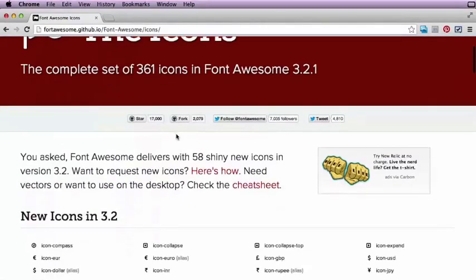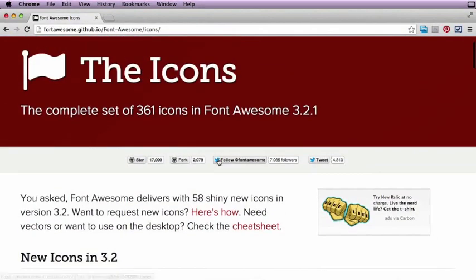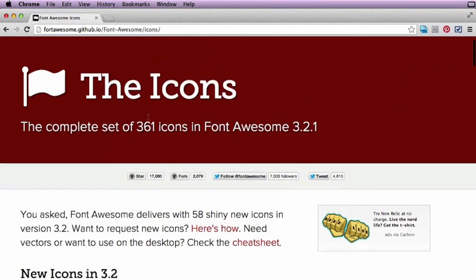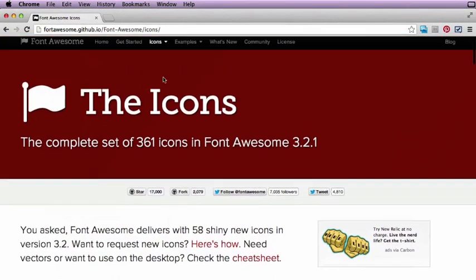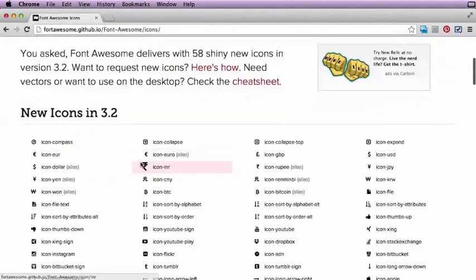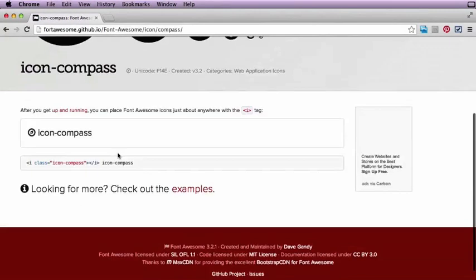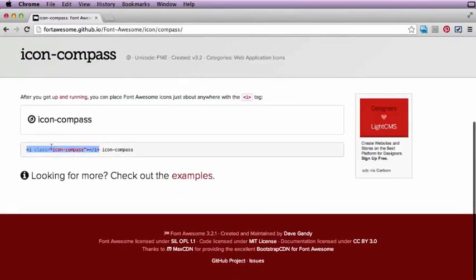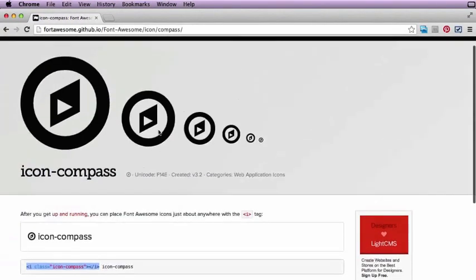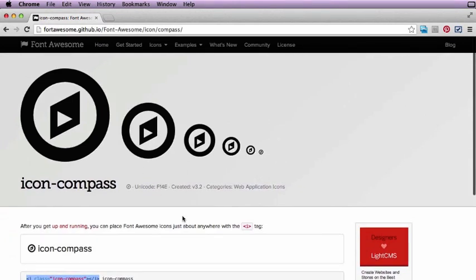I think there's over 360, there we go, 361 icon fonts. And they're very easy to implement. It's as simple as selecting the icon font, grabbing the code and pasting it onto the page. But first of all, we have to set our Muse project up for the fonts. And it's very, very straightforward.